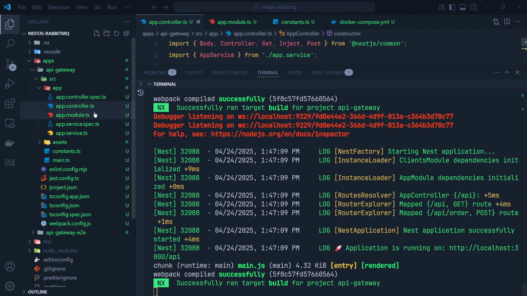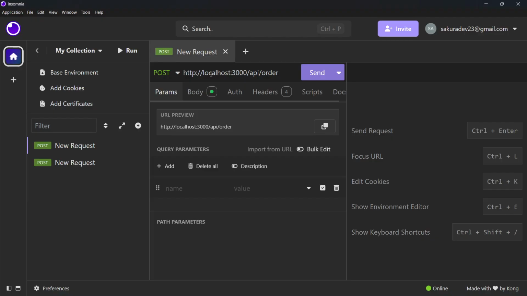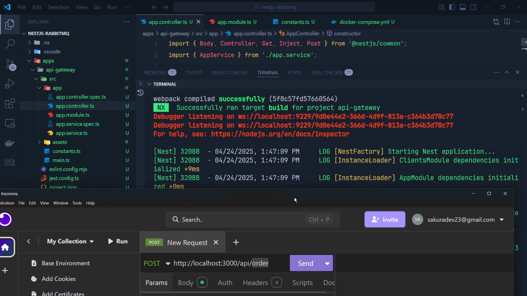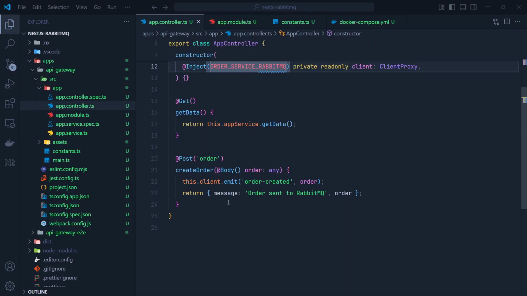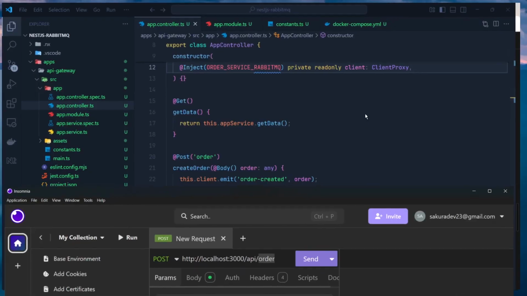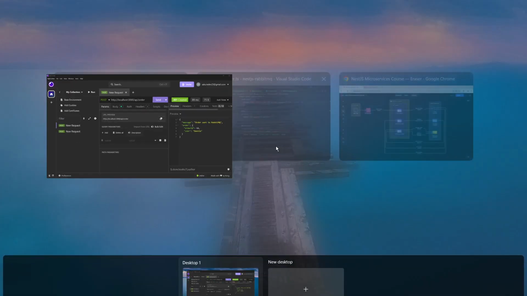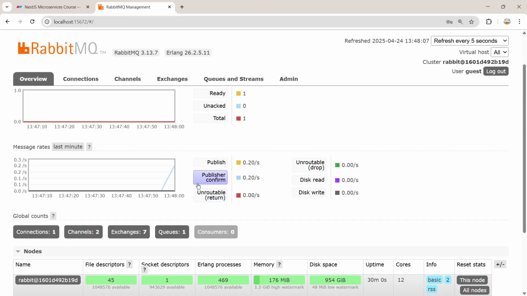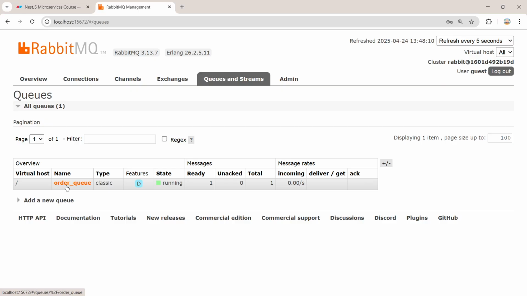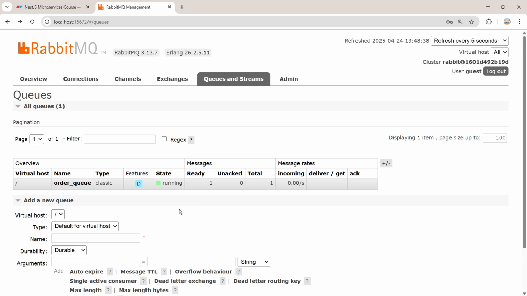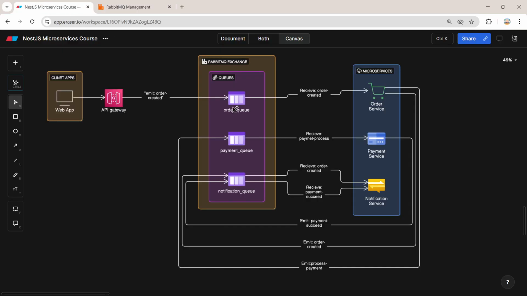So now let me open up Insomnia to send a post request to the API gateway. Okay, so I opened up the Insomnia, and here we are sending a request to /api and then /order, which is actually this post endpoint inside the app controller of the API gateway. So now let me send the request to the /order. As you can see here, order sent to the RabbitMQ. And now let me get back to the dashboard of the RabbitMQ. You can see here now we have one queue, and the name is order queue, and we have one message inside it. So the message is forwarded to the RabbitMQ, and inside the exchange, it is actually routed to the order queue.